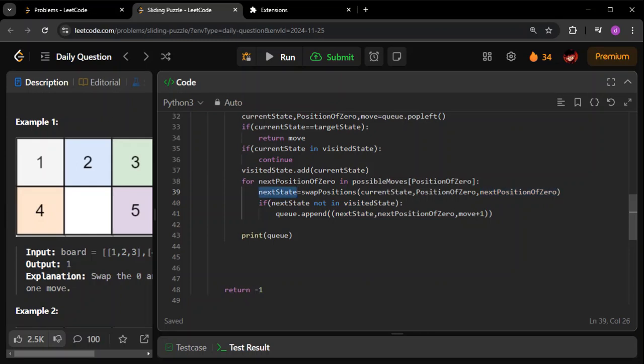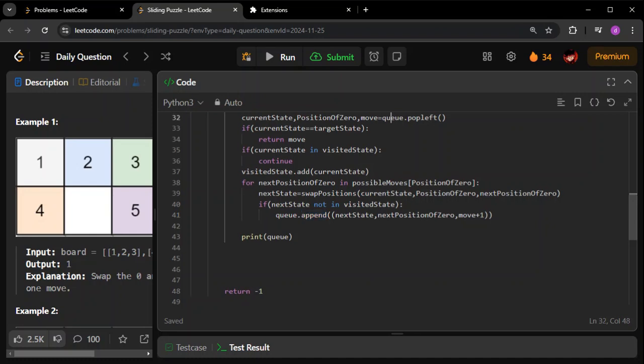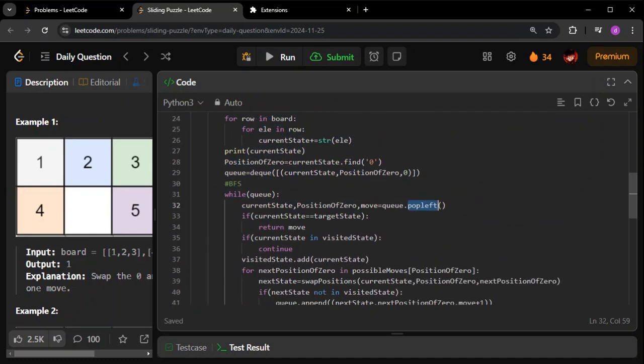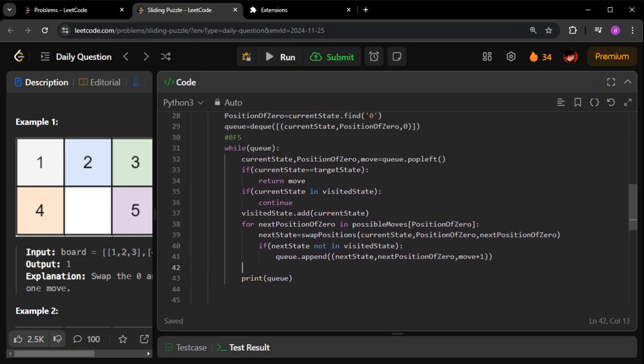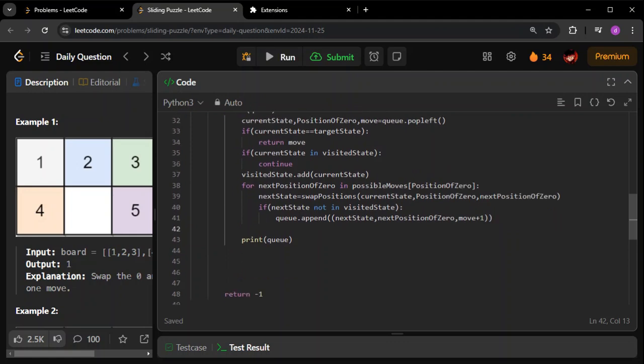So I'm going to check: if this is not visited, only then will I put it in my queue. Remember, append means appending on the right, but pop happens from the left. Remember that part, because all the idea here is that whichever has the least number of moves will be executed first. That is, all the states at a distance of one move will be executed first, and then those at a distance of two will execute next. Like that it will go on. That's why I'm popping from left and appending from right.